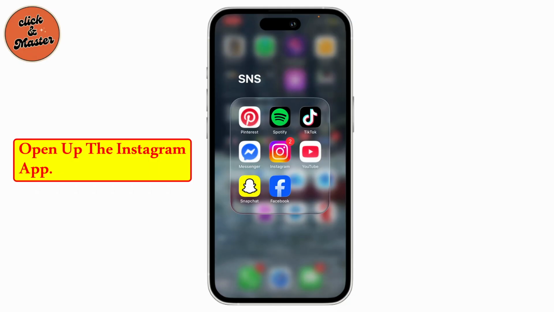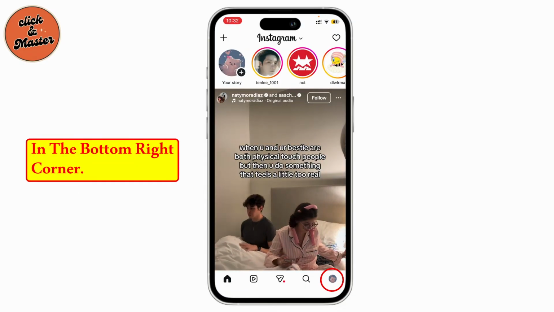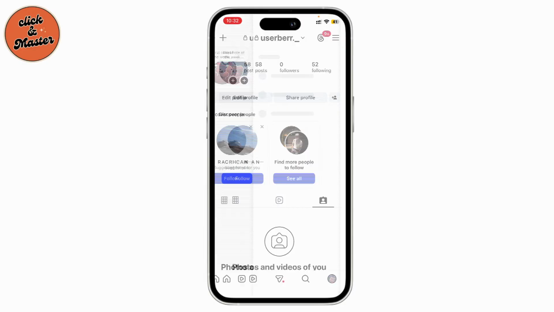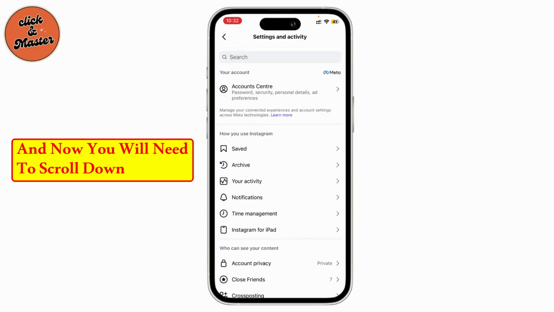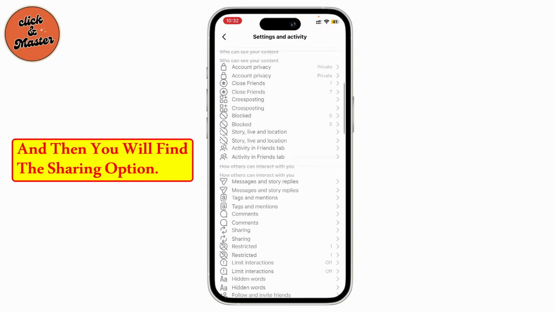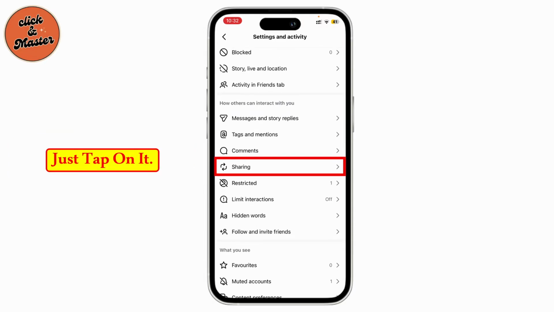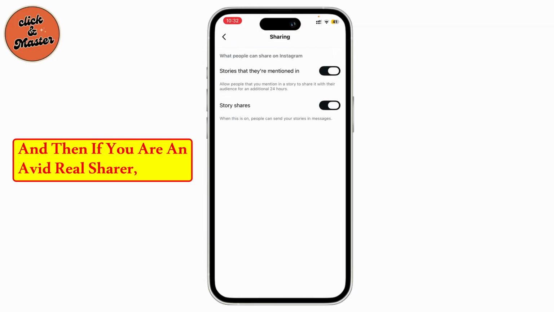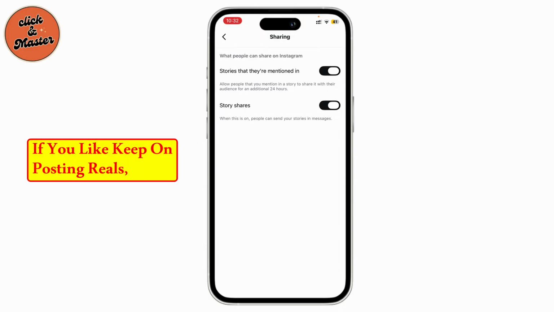Open up the Instagram app, then go to your profile in the bottom right corner, then tap on the three lines in the top right, and now you'll need to scroll down and then you will find the sharing option. Just tap on it, and then if you are an avid reel sharer, if you keep on posting reels, then you'll find the disabling reel remix option right here. So you just need to tap on it and toggle it off.